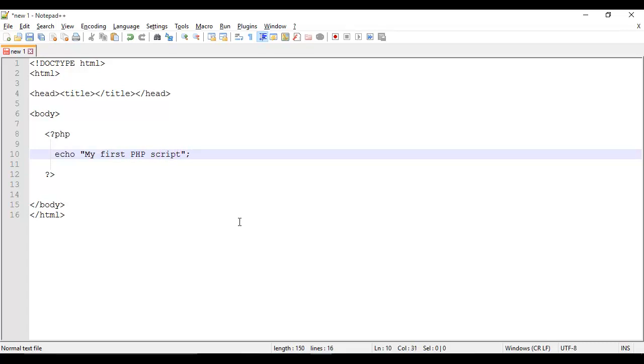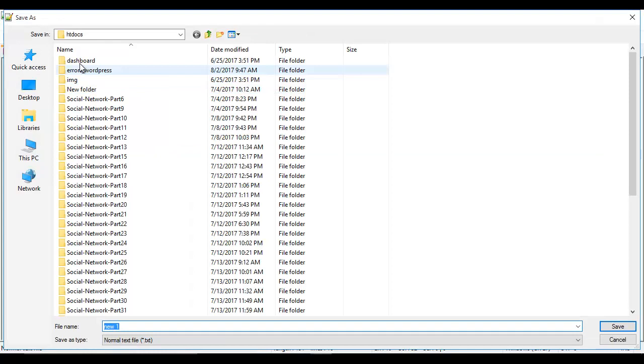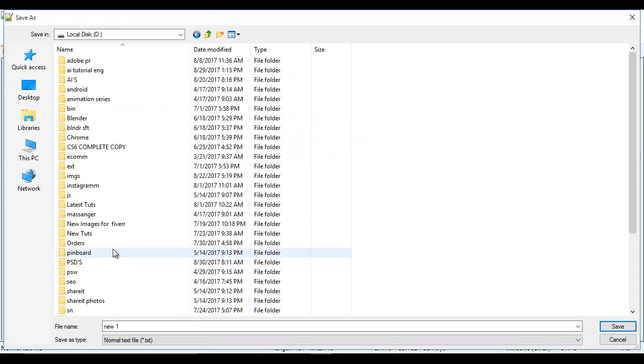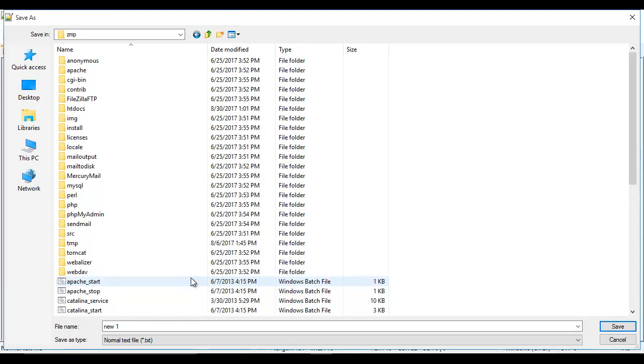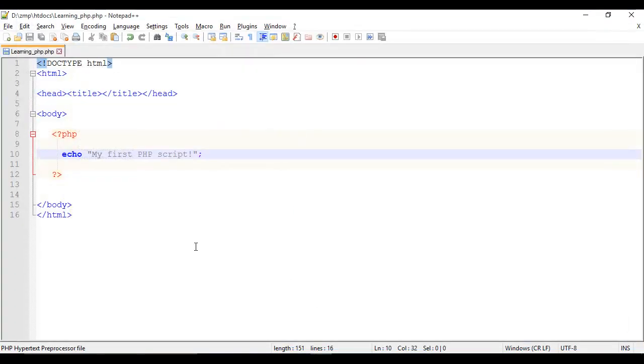First of all we will save our file, and we have to save our file in our XAMPP server. Go to the location of your localhost XAMPP server, and in XAMPP go to htdocs, and here you will save your file. The extension will be .php, learning php.php. I have saved my file with the .php extension.